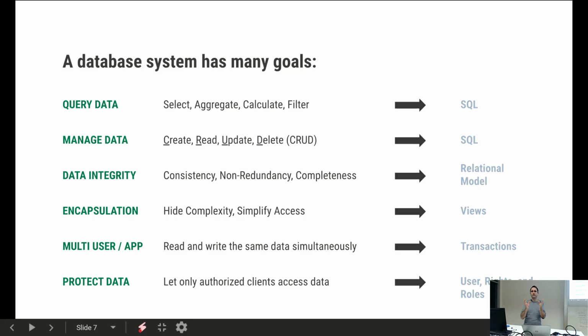So we have very fine-grained tools to protect the data and have only the people access the data who are really authorized to do so. And the means how we do that, or how databases achieve this, is through users. So you have the concept of a user in a database, you have user rights, and you have roles, for example. So these are the main goals. I wouldn't say these are all the goals, but these are the most important aspects that databases offer us, or functionalities that databases offer us. And on the right, you see the means how they achieve that.